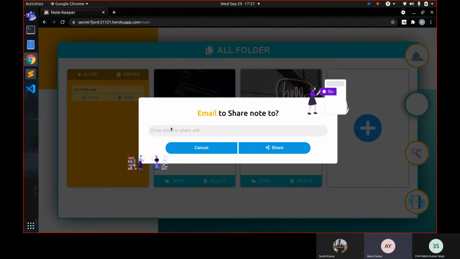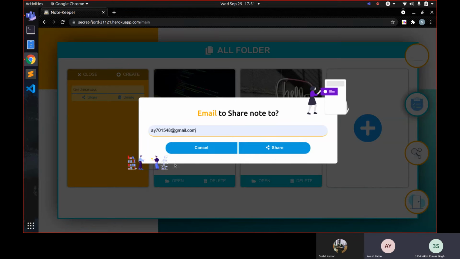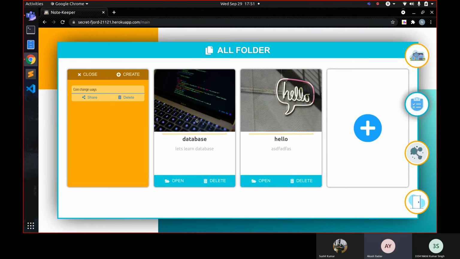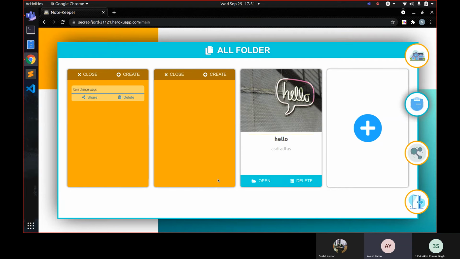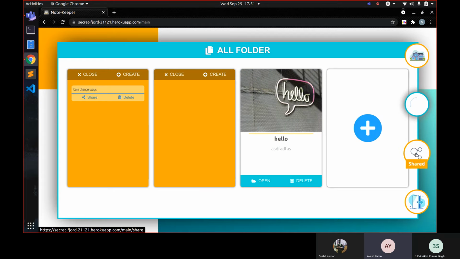As he clicks on delete, as you can see, the file is being deleted. Now we share the file and provide the email of whom you want to share this topic with. So click on share. The alert is being shown with the message shared note successfully. This note is being shared to me, and this is all about it. And if I want to see shared notes, let us move on to the shared notes page.